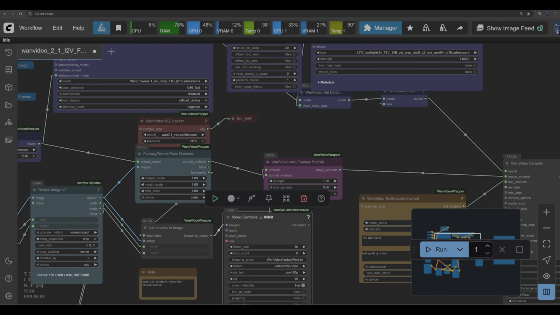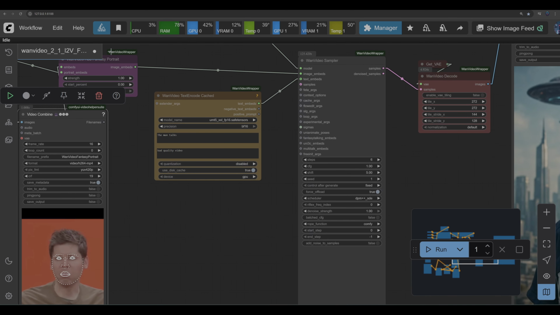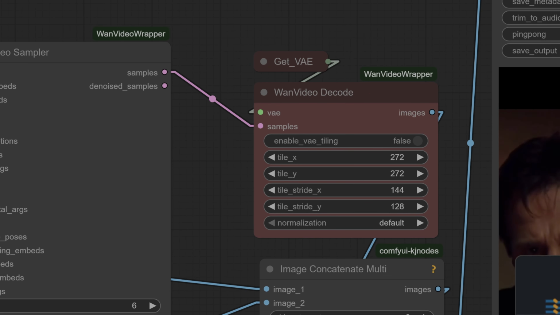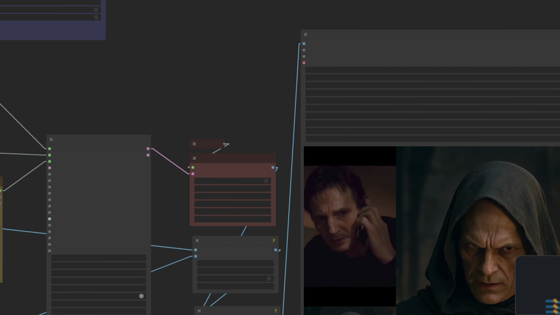This combined data is fed into the main Wan video sampler. This is where the new video is generated in the latent space. Finally, the latent video is sent to the Wan Video decoder. It uses the VAE to convert the latent data back into a sequence of viewable images.